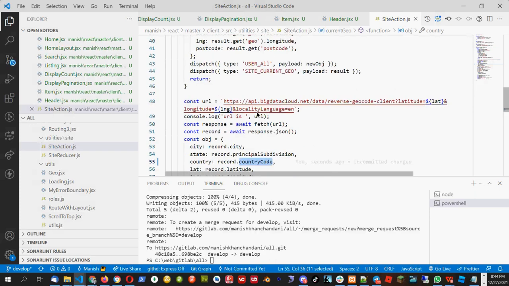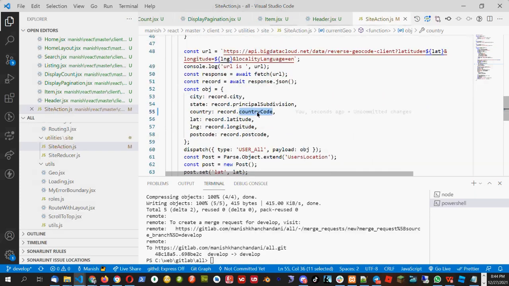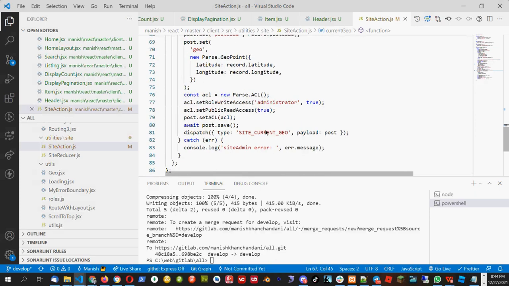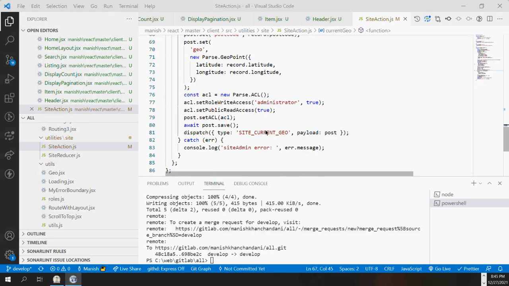Okay, so we will take the country code and save it in the country because country name is coming big, and from the IP data we are getting kind of country code. So I want to change it here to country code. Okay, let's double check it now.